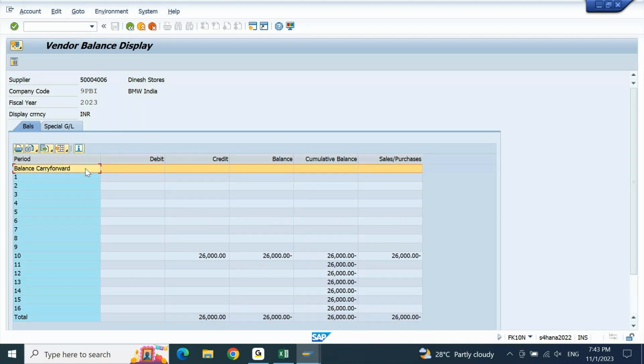For example, at the end of fiscal year 2022, if there was any balance in the vendor account will show as balance carry forward here. Okay, similarly, if I look at this, currently I am in fiscal year 2023. For fiscal year 2023, you need to look at the last period. Last period here is a 16. As we know, in accounting, especially in SAP, you are going to have overall 16 periods, 12 normal periods plus 4 special period. When you are looking at any kind of report, system will always display 16 period.